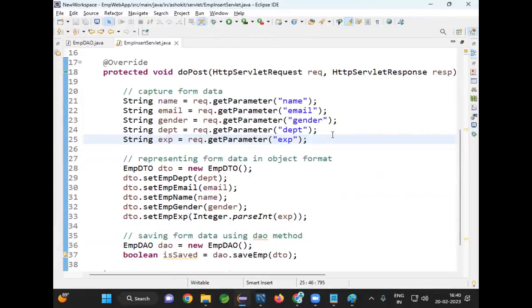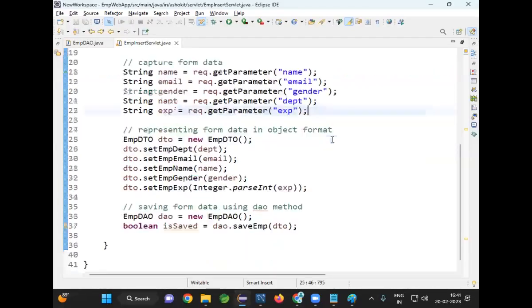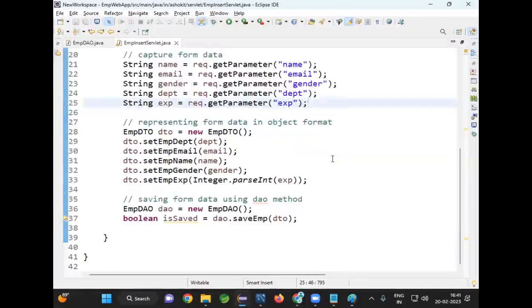Everybody is nodding their head like this, but you are not able to do it. That is the problem. When I am writing the code, people are saying yes, understanding, but why are you not able to do it? Am I teaching anything new? Already we have discussed it. How to capture form data, how to represent it in the form of an object, how to call the DAO method, same thing.